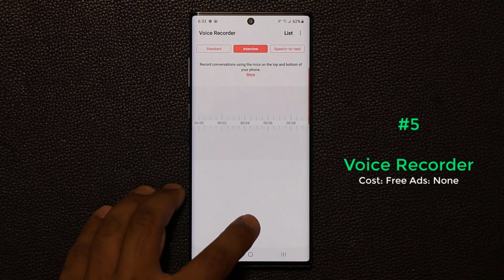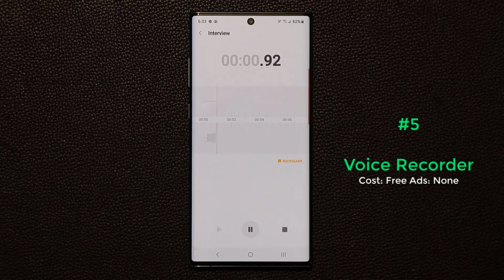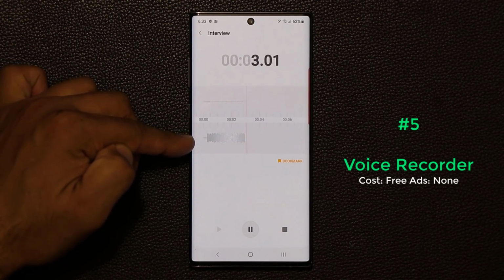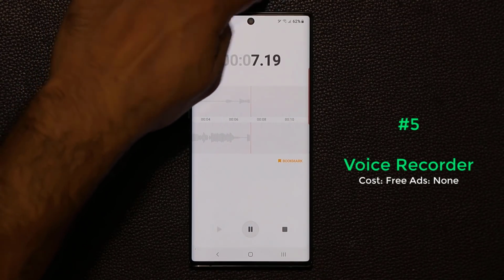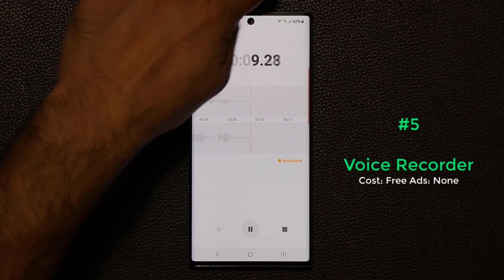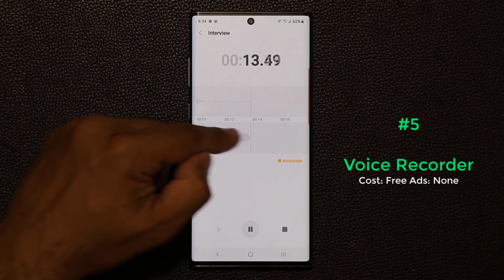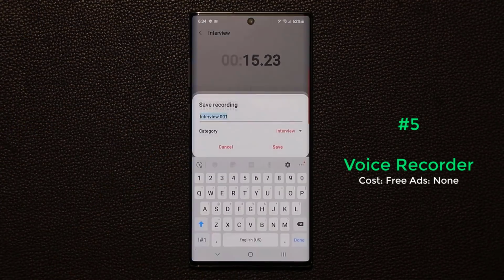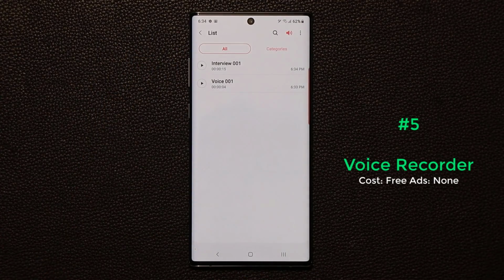So let me show you what I'm talking about. Let me just record and talk. I am on this side obviously, so take a look at that. As I'm talking, only this side is getting picked up. If I make some noise on this side, as you can see, it is going to be picking up from here. If I was talking from the other side, you'll see all these voice levels go up and down. So that's great for interviews, and you can save them in any category that you want.